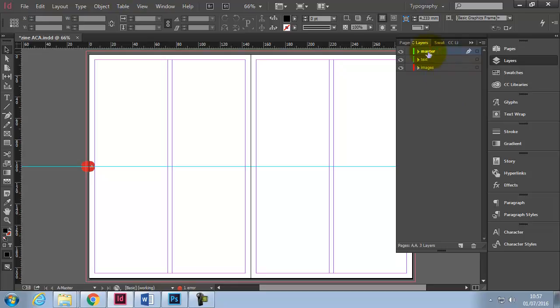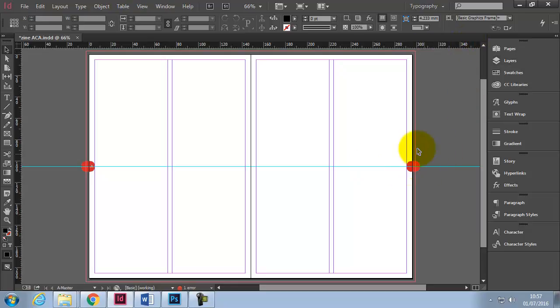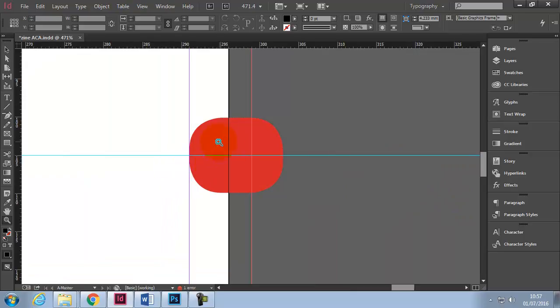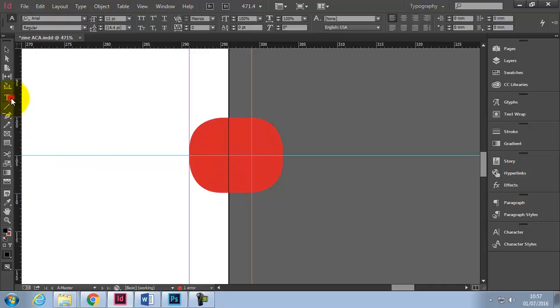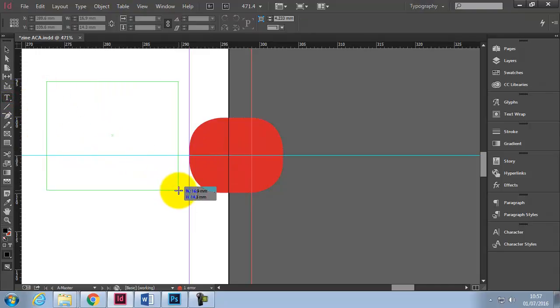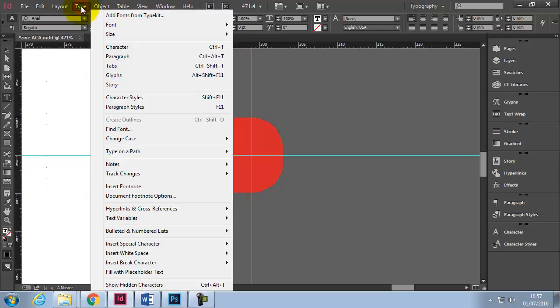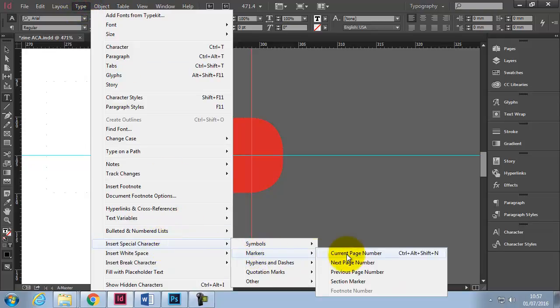So I'm going to make sure I'm on my master layer, because this is what we're going to work on. Collapse that window. And we're going to magnify over here to this side. And then what we're going to do is add a page numbering indicator here. So my type tool, I'm going to draw a type frame. So just with the type tool selected, drag the type frame out. And then I'm simply going to go to type, insert special character, markers, and there's something called current page number.